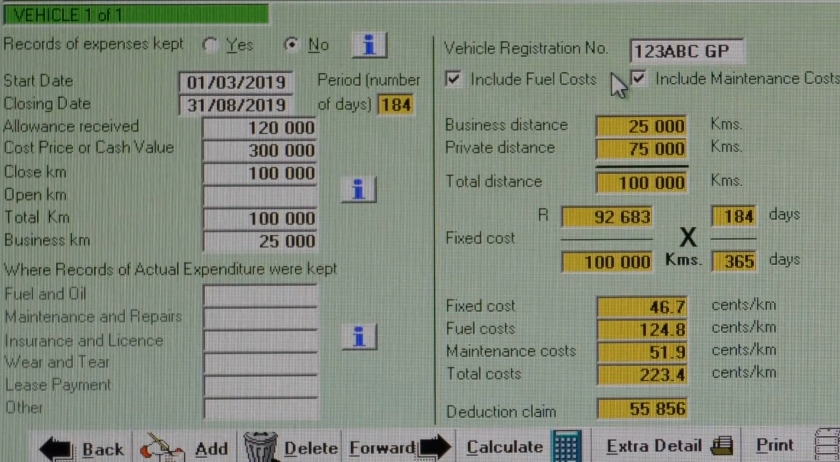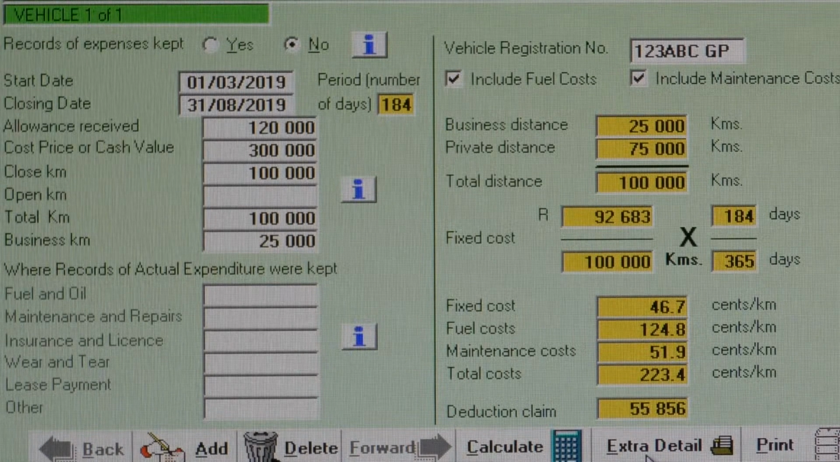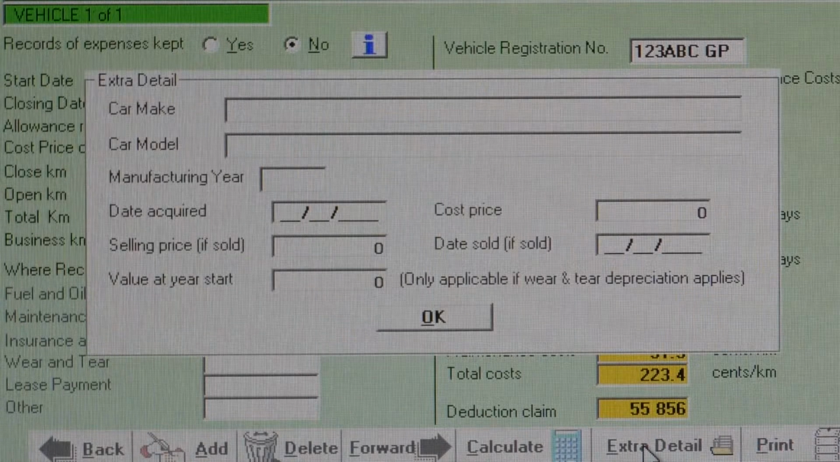Before we move on to different cases, let's have a look at some other options on the calculator. We can enter the car's registration number up here in the top right hand corner, and we can ask the calculator to exclude or include fuel and maintenance costs in the claim. The extra detail button down here will allow us to enter more info on this car. As WinTax will carry over much of the data for cars from year to year, the value at year start will be useful for keeping track of the depreciated value when claiming wear and tear depreciation, if you use the option to claim a portion of expenses kept.